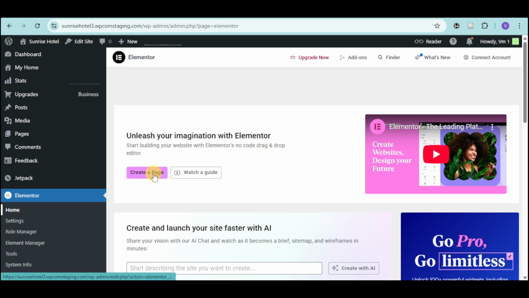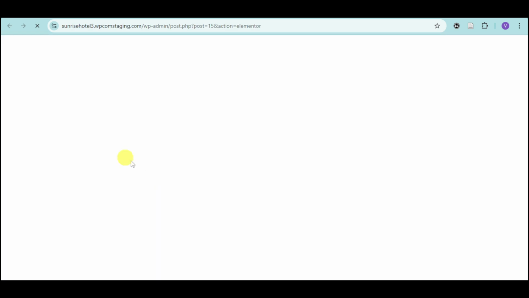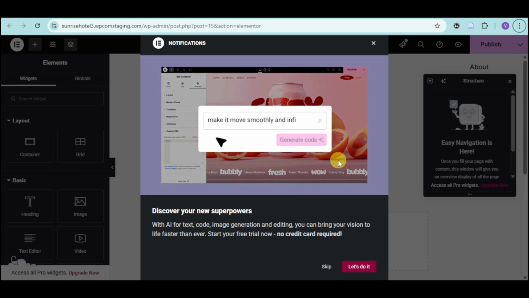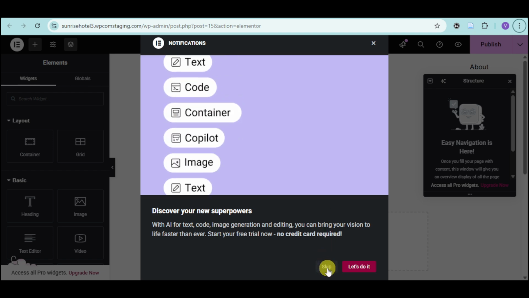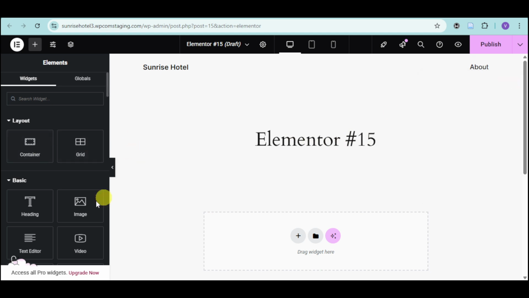In this case, let's head over and click on this create a page in order to create a new one. Now in here, I have my actual website, which is the Sunrise Hotel, and this will load and create a page that is created by Elementor. So this is our actual Elementor on the site. Let me skip this part, and this is what it looks like. You can rename your site, and you can see the structures and what elements you can add.